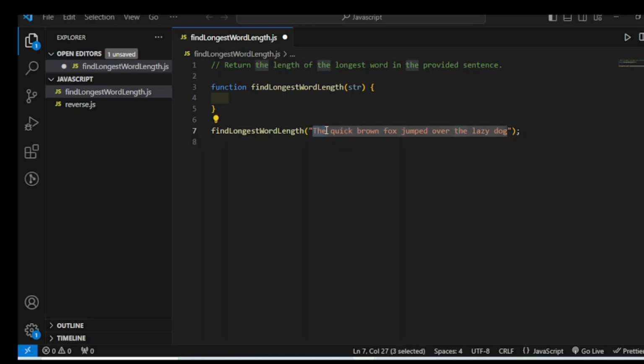Suppose the first word length is 3. Like this, we have to iterate through each and every word, find the length of it, and whatever length is maximum, we just return that length. We have to keep in mind that the return type should be a number.